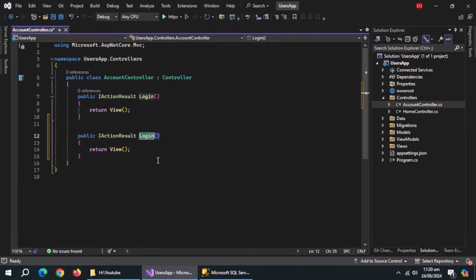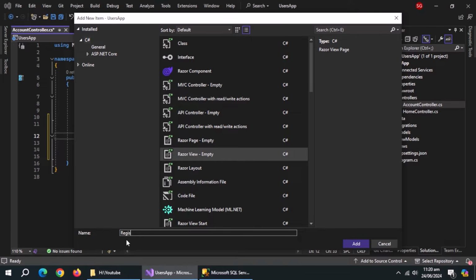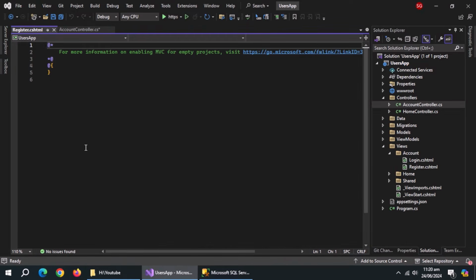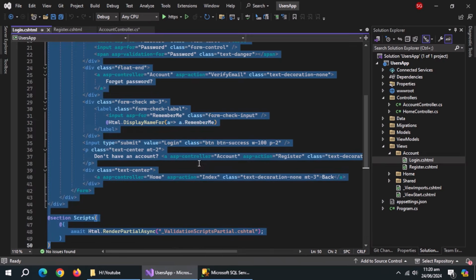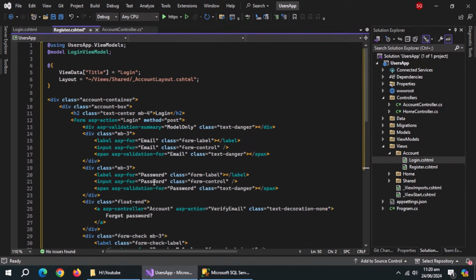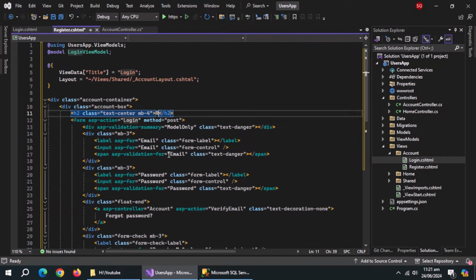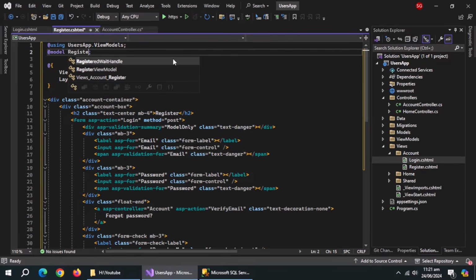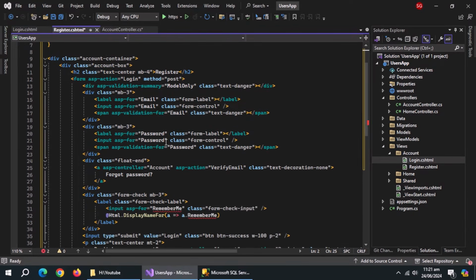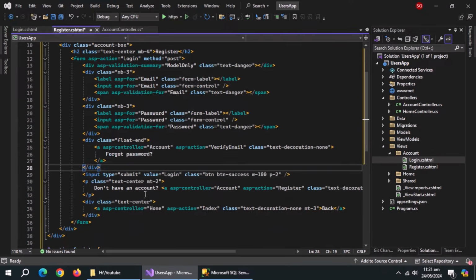Copy-paste login action. Change the name to register. Now, create the view of this action, named register. Copy whole code from login page, and paste inside register page. Change the form title to register. Change the model to register view model. Remove this remember me block. Change value of submit button to register.